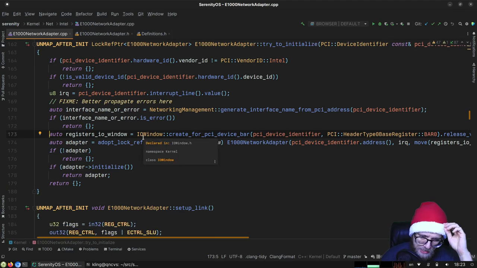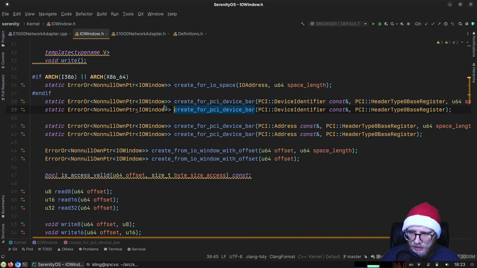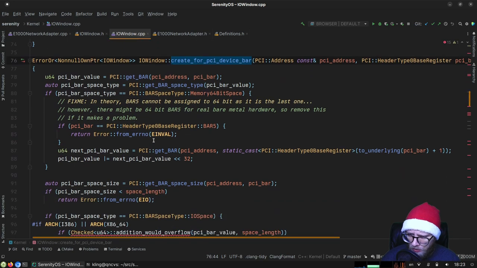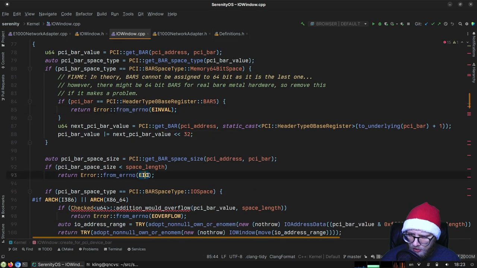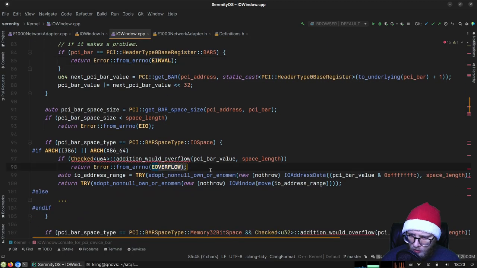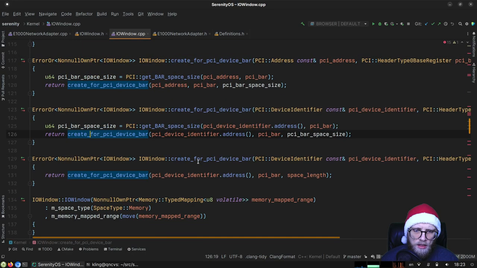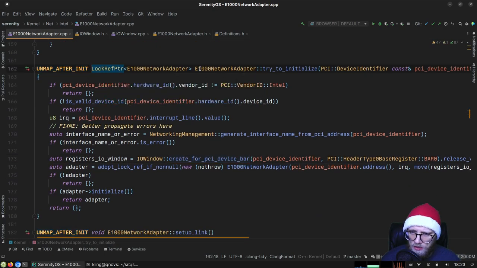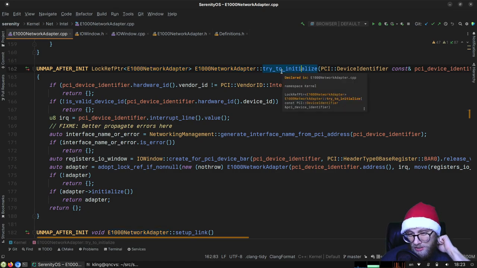So basically, I think the type of error we can get here is probably allocation failure. No, there are other errors we can get as well, like EIO, EINVAL, EOVERFLOW. Okay, so there's a whole bunch of errors that could occur. Well, cool. So the way this function currently works is that it just returns a reference counting pointer, basically. So it's null if we couldn't instantiate a device driver.